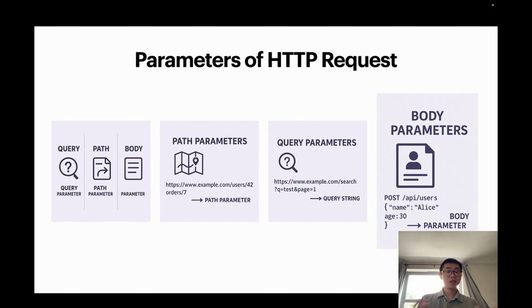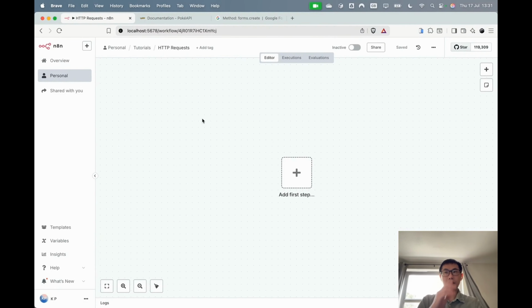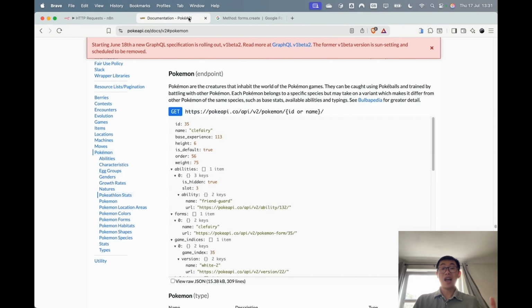Cool, so that's me explaining all of these parameters, endpoints, and HTTP requests. Now let's dive into n8n to see how we can use those things in n8n. Let me switch to my n8n and we can see. Let's demonstrate how we can use different types of HTTP requests. First of all, I'm going to show you an open source API that I like to practice with. It's called the Pokemon API, because I like playing Pokemon. Things about Pokemon basically spark an interest in me.